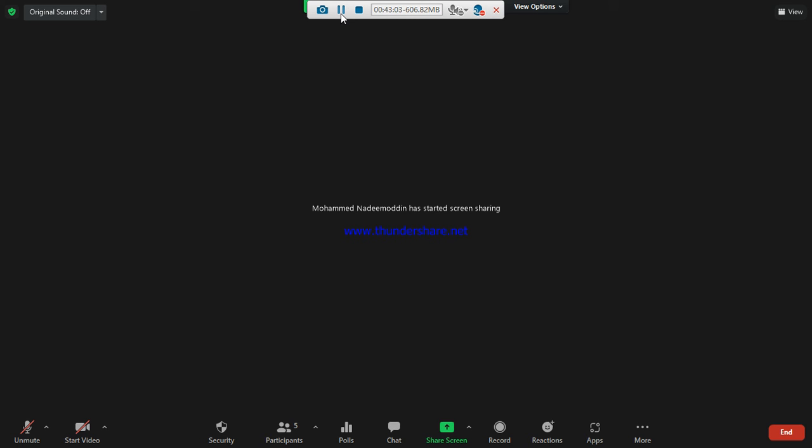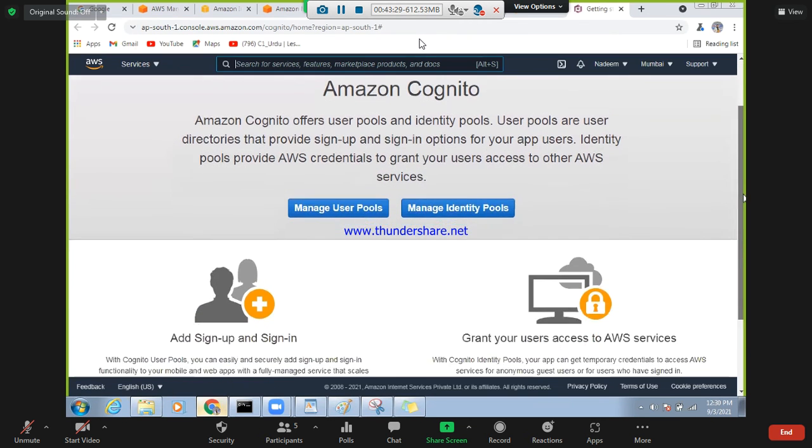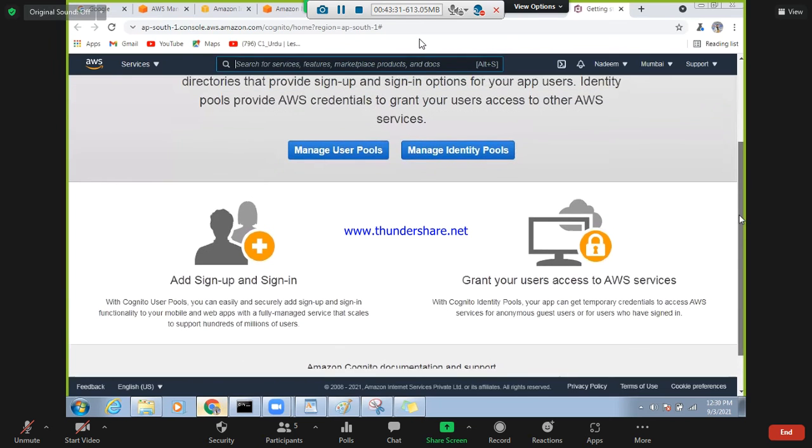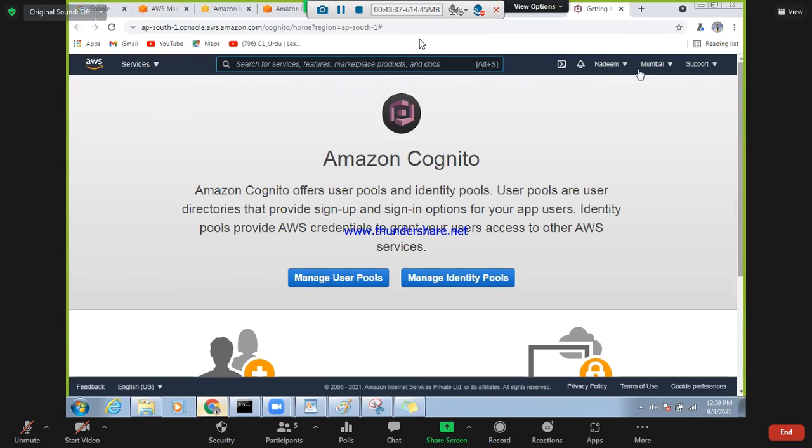Cognito offers user pool and identity pool. User pool is a directory that provides sign up and sign in options for your app users. Identity pool provides AWS credentials to grant your users access. So Amazon Cognito is like a user pool and identity pool. So what users, and what is their identity. So this is again authentication. It is related to single sign-on, and it is related to authentication and authorization. So this service, Cognito, is also a new service that came into the picture.